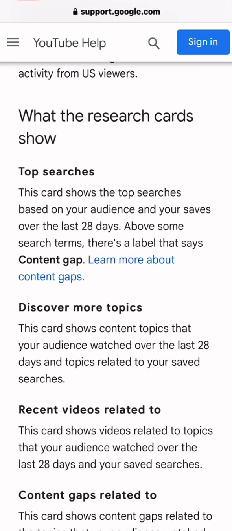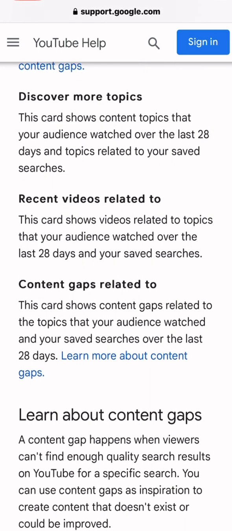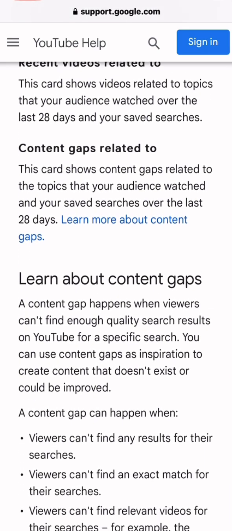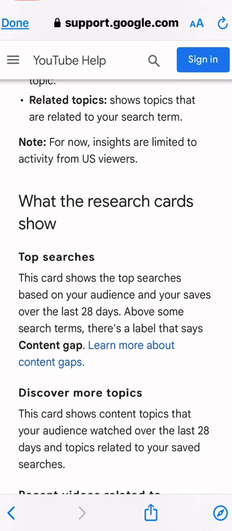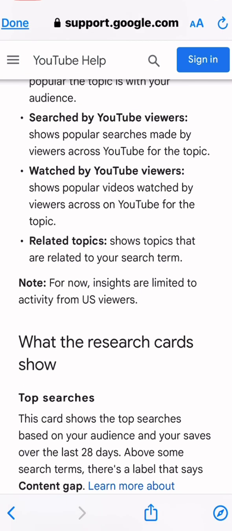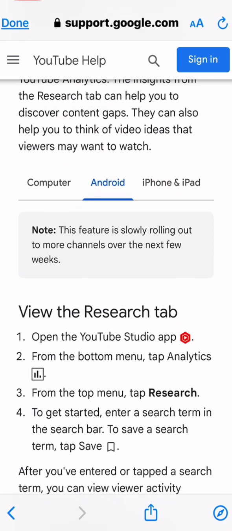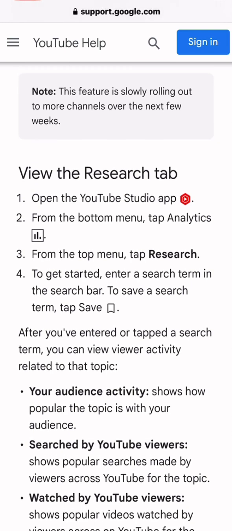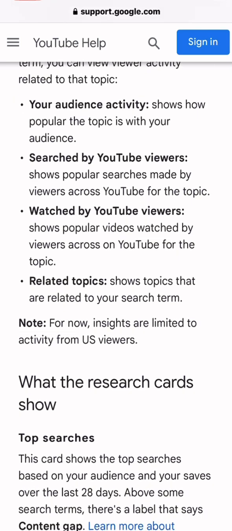Yeah, so this is a guide that shows you what you need to do in order to produce good content. So what your audience are interested in, what your audience are watching, the topics they're searching on, and what they want to watch or what information they need to find. So it guides you on creating content. So view the research tab, then you click on sign in. I click on the sign in. Okay, this is good, what the research card shows.